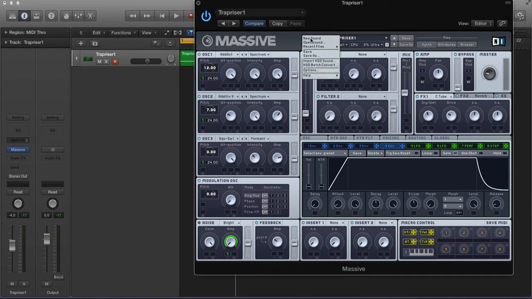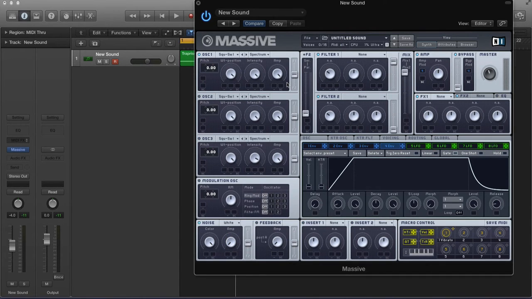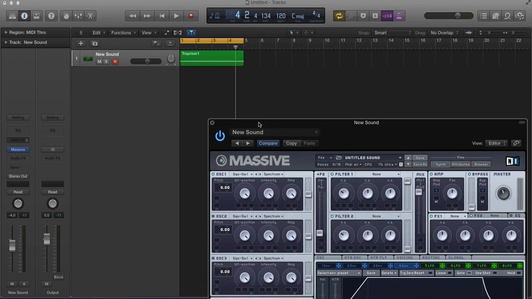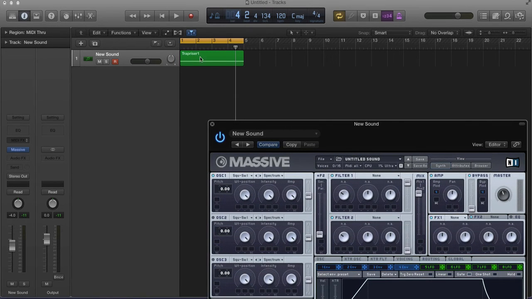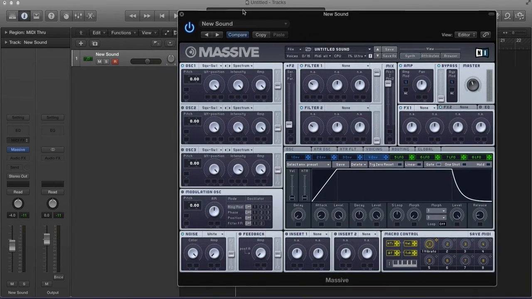So let's start off with a fresh Massive. Now the first thing we have to bear in mind is I have a 4-bar region here in Logic. So I want the riser to last 4 bars, and I want it to actually increase in pitch over 4 bars. So not decrease, like it did when we listened to it just then.